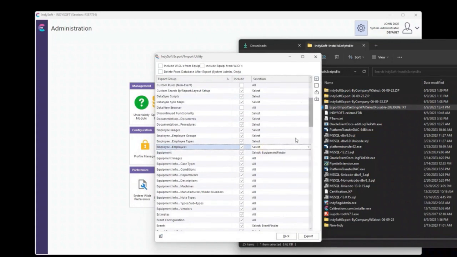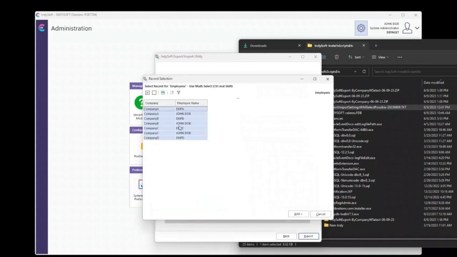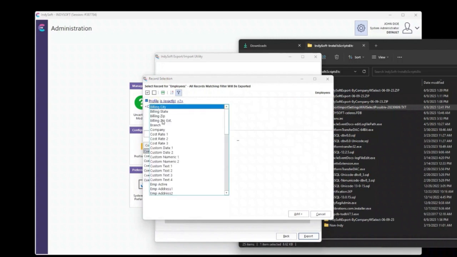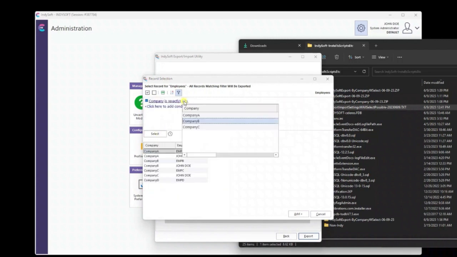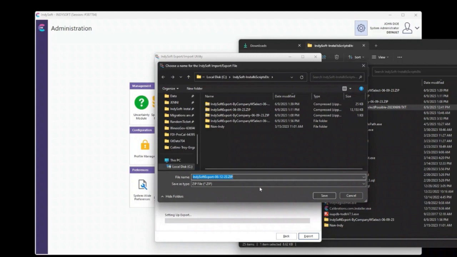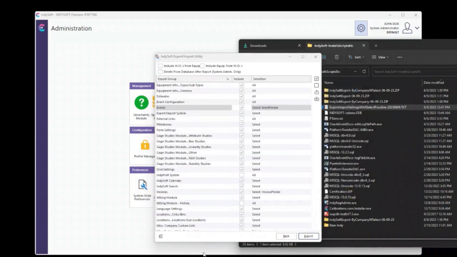And let me just show you, for example, the employees select. If I unselect everything just for purposes of showing you, export, you can see these are company A, company B, company C. If I put the company selection on here, and then add, those will be exported. Now, because I only had the one selected, it's prompting me immediately for a zip file.